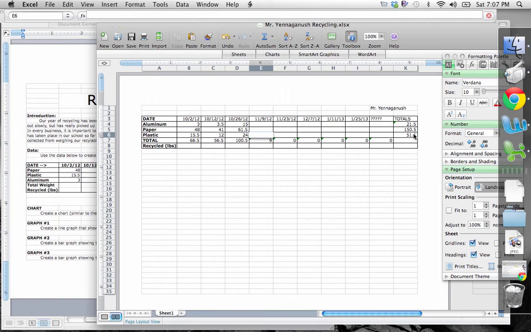If I were to type it in for November 9th, at 9 pounds, it's going to change my total. It didn't change it. Oh, because I only selected 3 up there, right? So I would have to do all 4 of those cells. And then I put in 9. Now it's going to show me that change, okay?